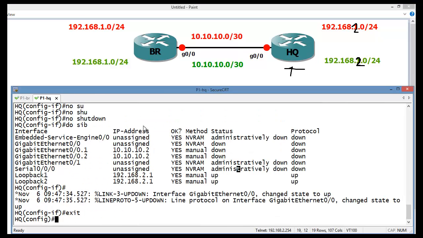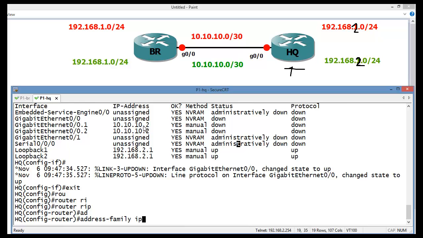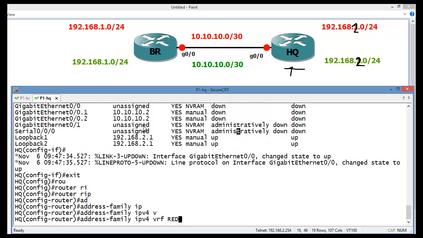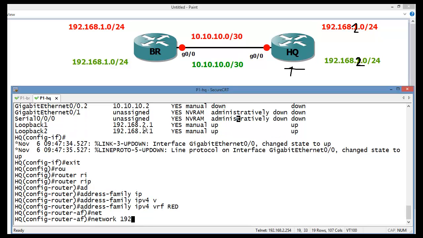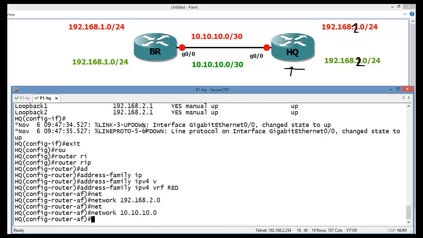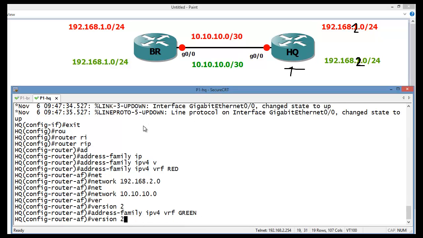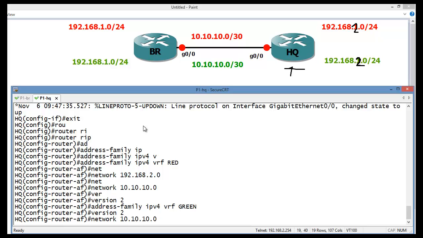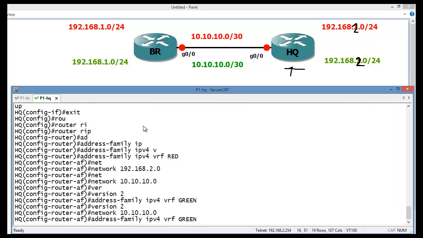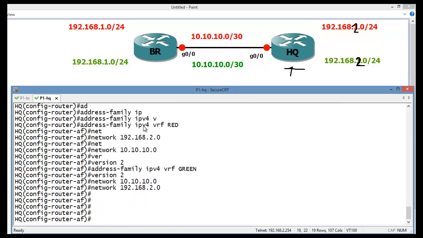So router rip, and then after address family IPv4 VRF for customer RAID, and then after the network 192.168.2.0, and then network 10.10.10.0. Would like to use version 2, and this is your customer green, and network version 2, and network 10.10.10.0 as well as 192.168.2.0. So now we can verify the routing table.